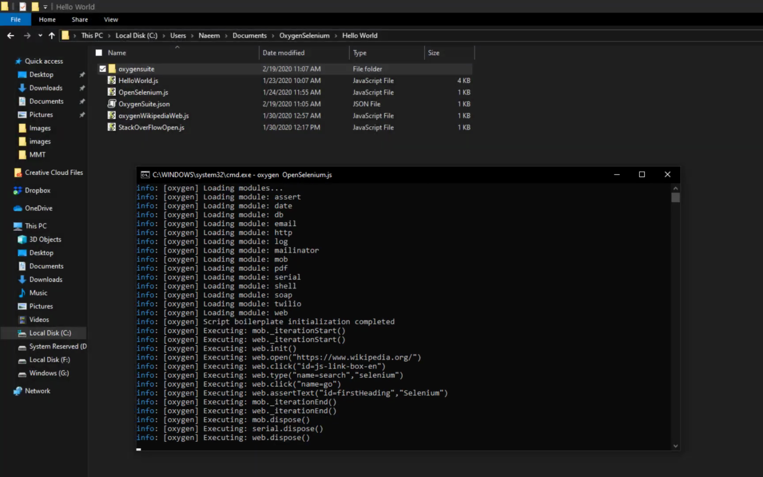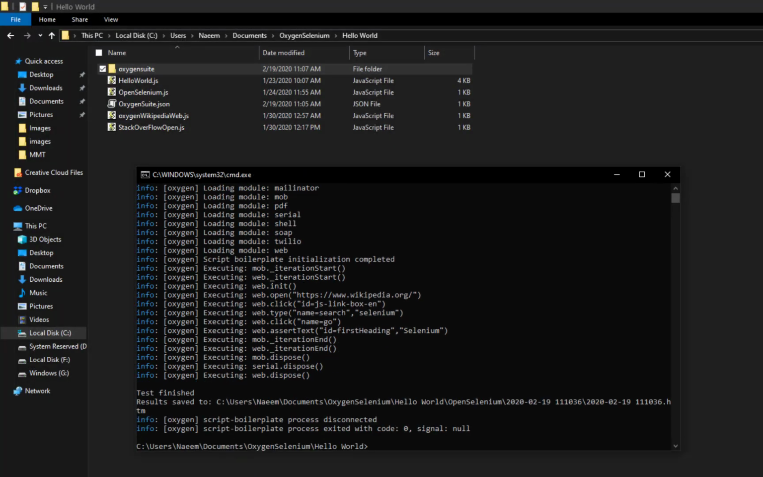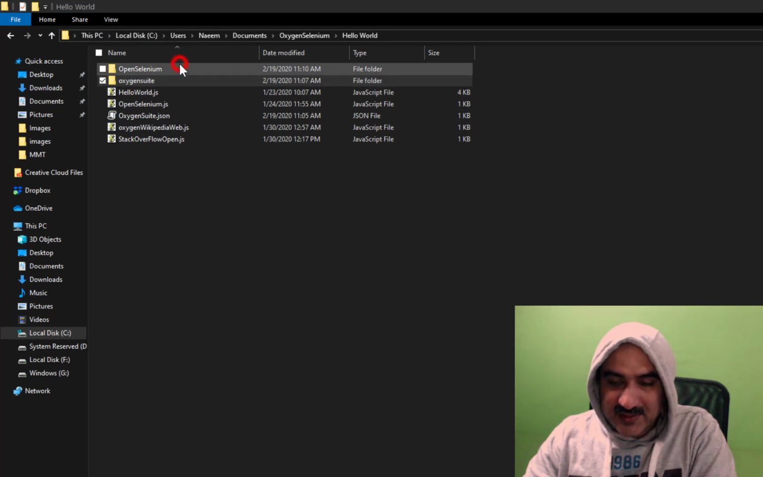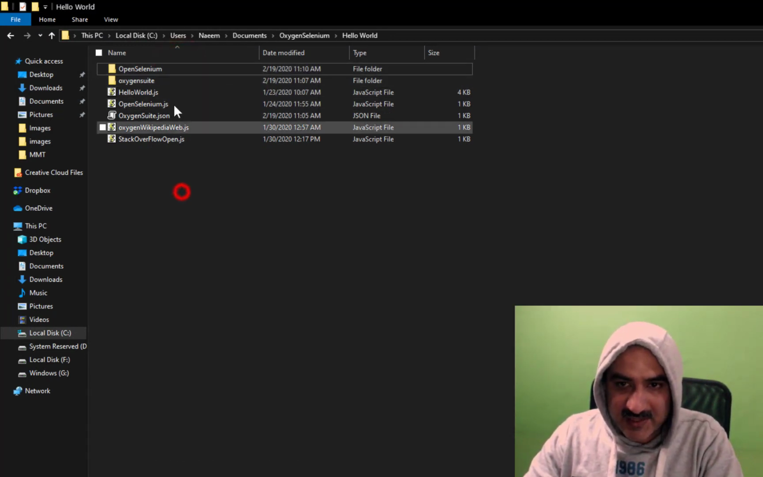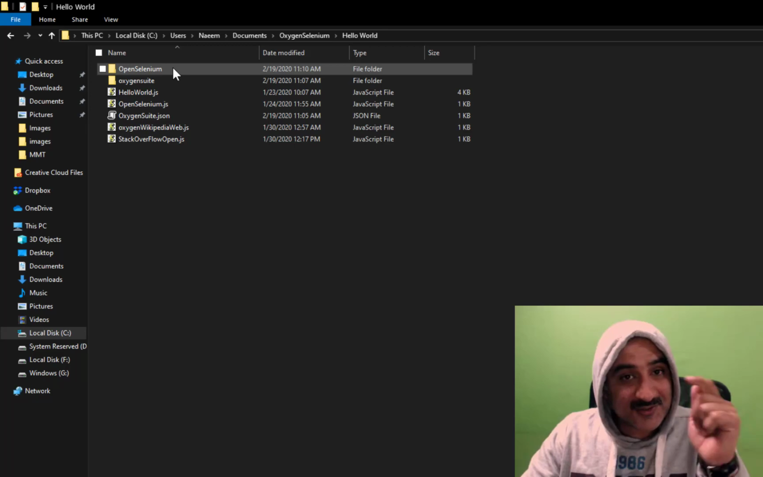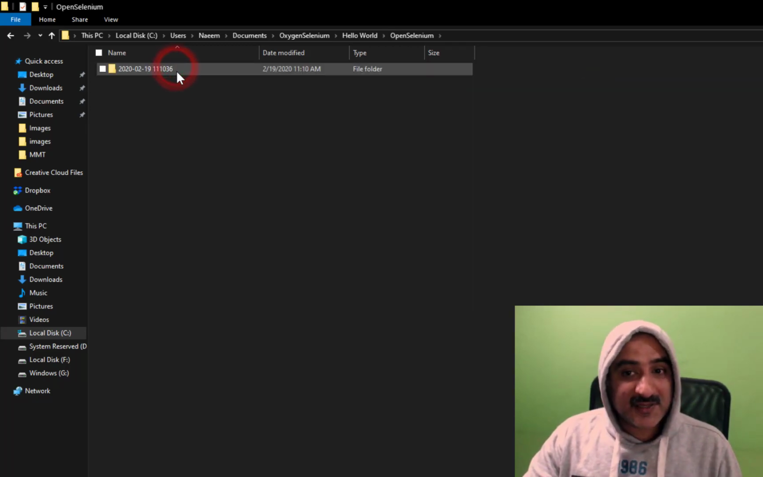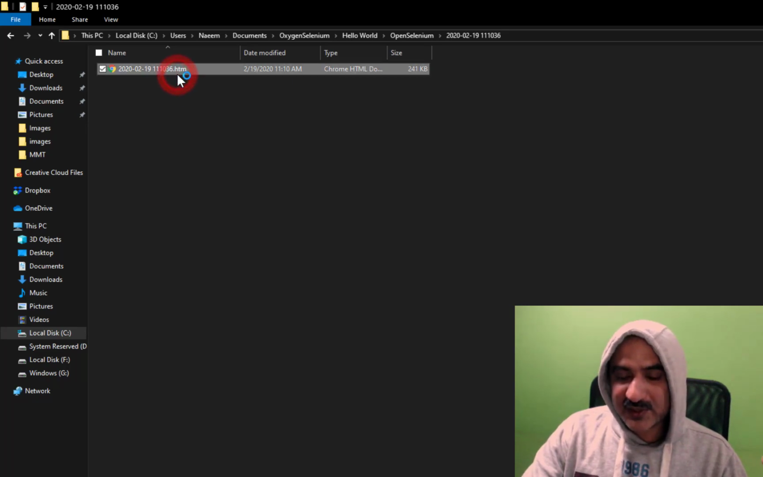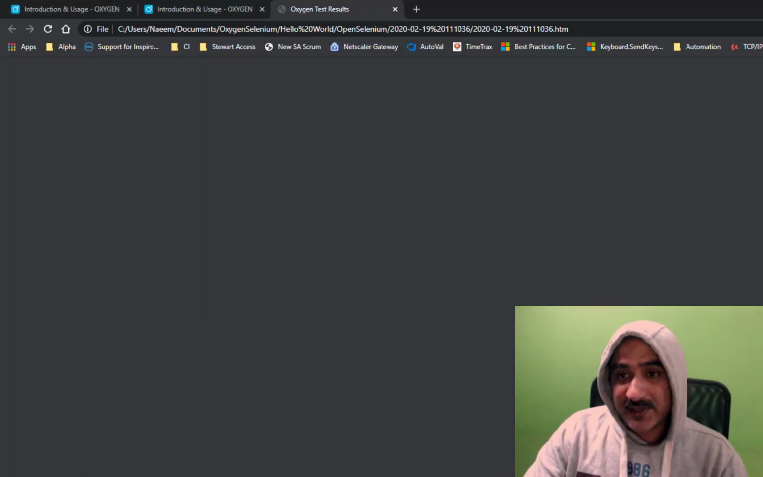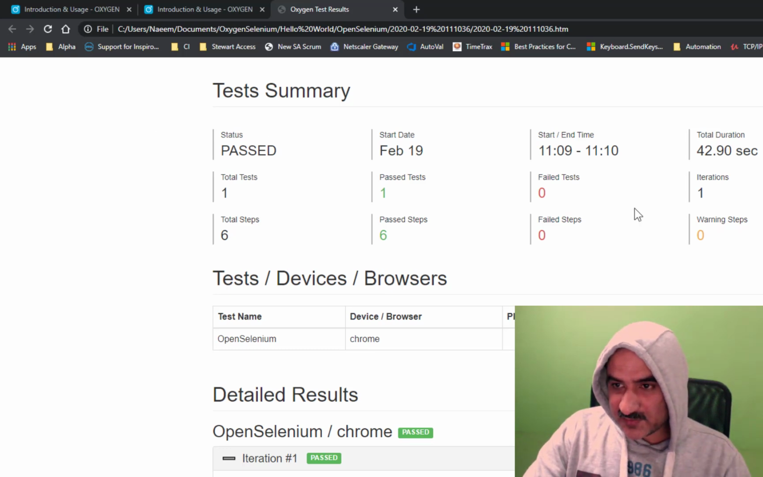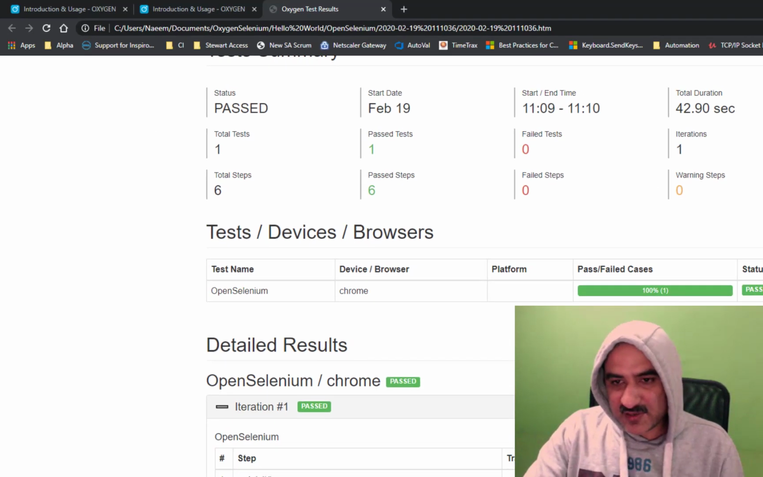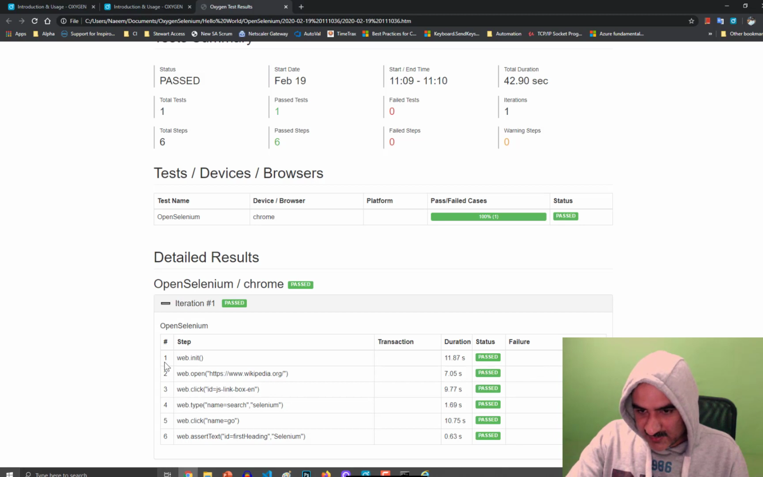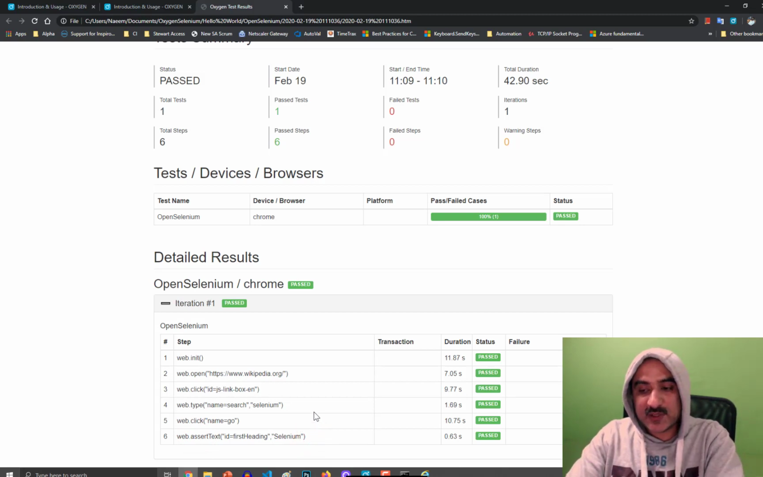All right, so the website is opening in the background and everything else is happening. Now we can see that a new folder has been created, and it is named Open Selenium. This folder, ladies and gentlemen, contains the reports related to this script. Here I am inside the folder, and let's see what we have here. Okay, so the test summary passed. There is a test summary section up here, and there are the steps which were performed and everything else. The step also shows you what it was asserting, what it was clicking, where it was going.